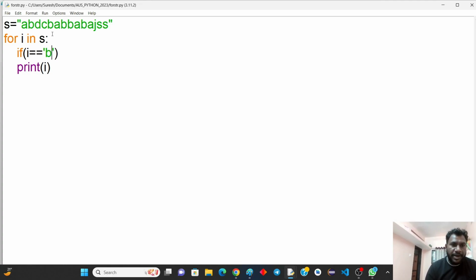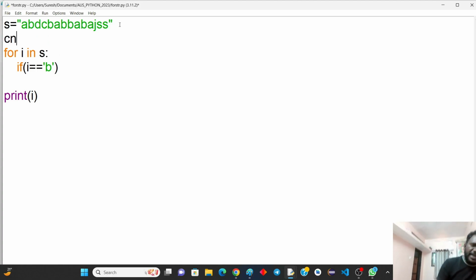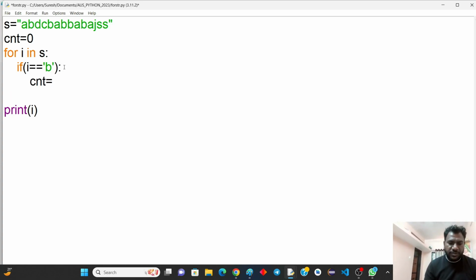Okay. And I want to count. I don't want to find whether it is there or not; I want the exact count of that. So we have to declare one variable, anything: number, count, all these things. I will use a count keyword, CNT. It is initially 0. Whenever a match is found, at that time I want to increase the count. So CNT is equal to CNT plus 1.